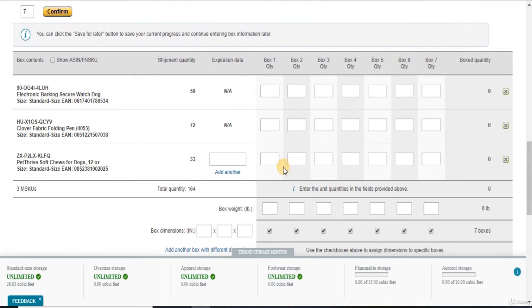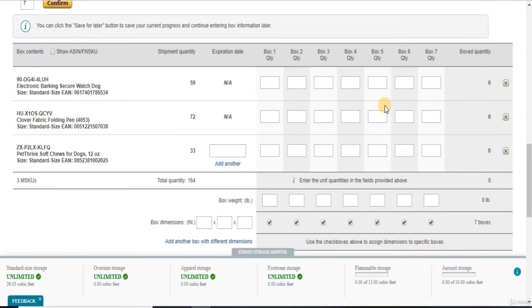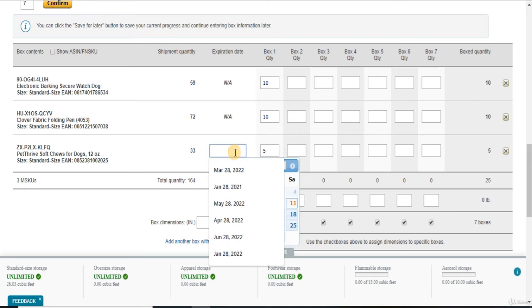And here is all the box details, so you'd have to communicate with your supplier and see how many units are in each box. So say you communicated with your supplier and he said box 1 contained 10 of these units, 10 of the fabric folding pens, 5 of the Pet Thrive soft chews, and then of course here put the expiration date.